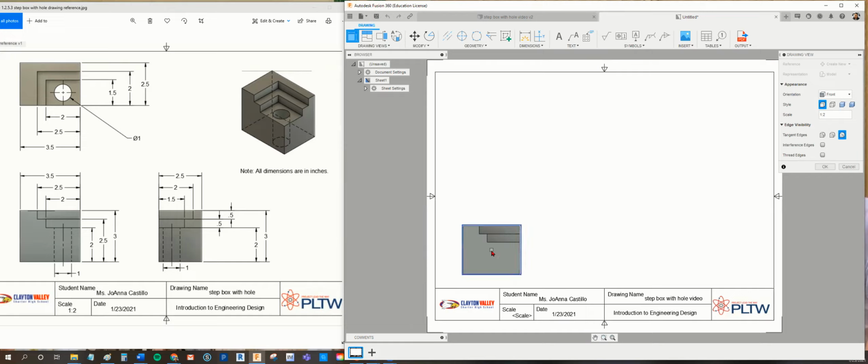Okay. Before you close the drawing view window, I want you to change it to shaded with hidden lines. That way you can see the colors when you're dimensioning it. So I'm going to hit OK.